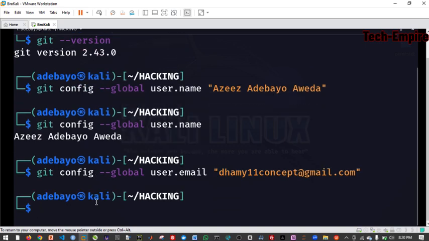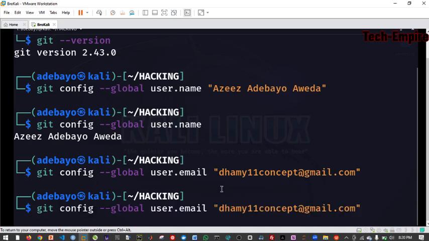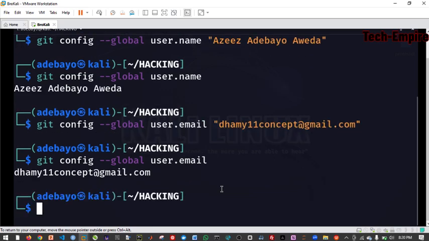So we can do the same thing we did for the username to check whether it has added the email as well. I'll just erase this and press enter. Yes, you can see the result is that email. That means it has successfully added our email. That is our Gmail account. That means we are good to go.